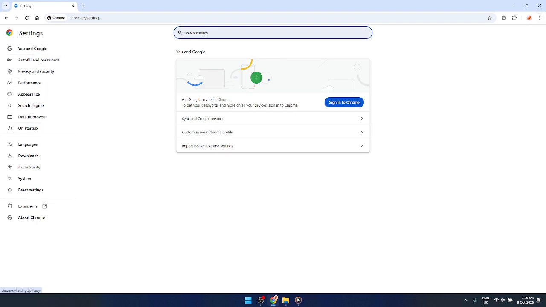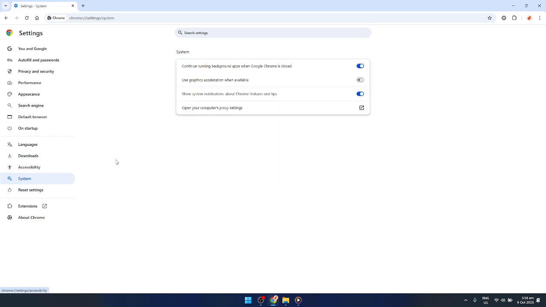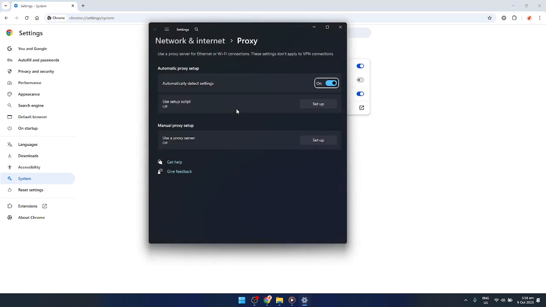On the left side of the settings page, click System. This section controls how Chrome interacts with your computer's network configuration. Once you're on the System page, click Open your computer's proxy settings. Instead of changing a bunch of individual options inside Chrome, this button hands things off to Windows and takes you directly to the right place in one step.